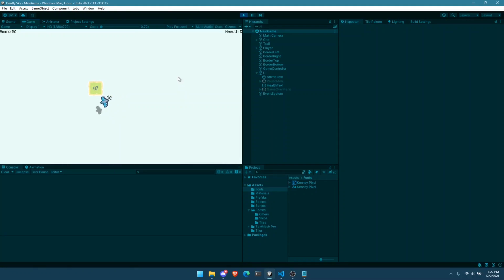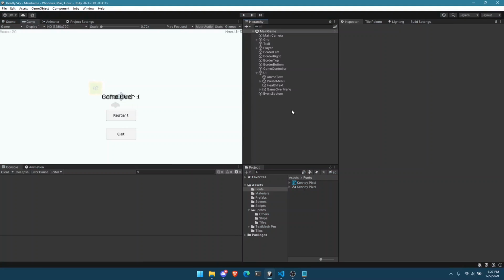Alright, so I have a player here. I'm going to take some damage and see what the behavior is when we actually die. Okay, so there we go. We have our game over and we have a restart and exit button. If I click on restart, we restarted the scene. We have full ammo and full health. Perfect.